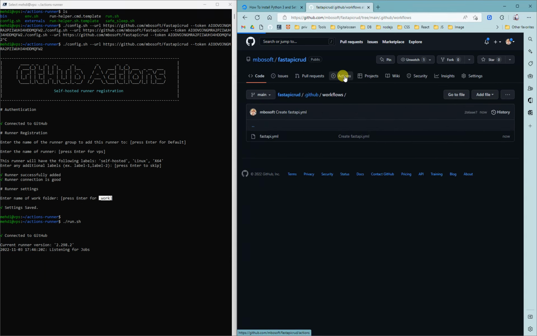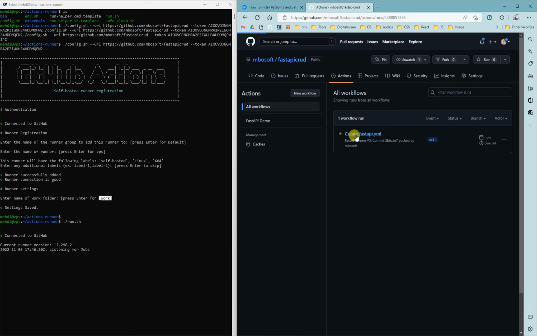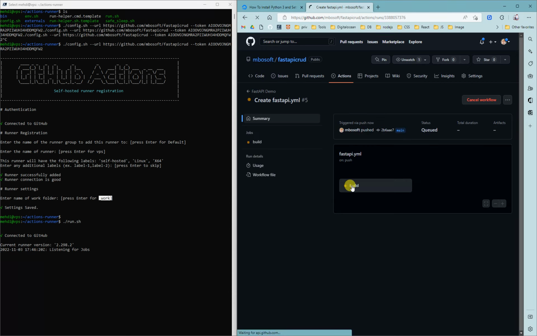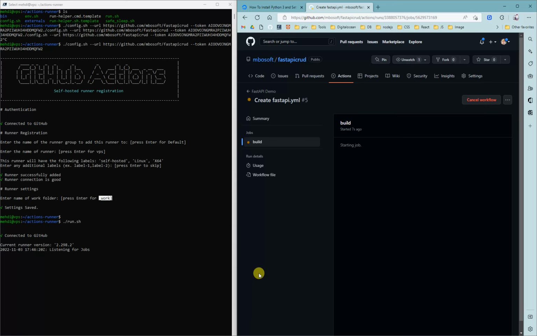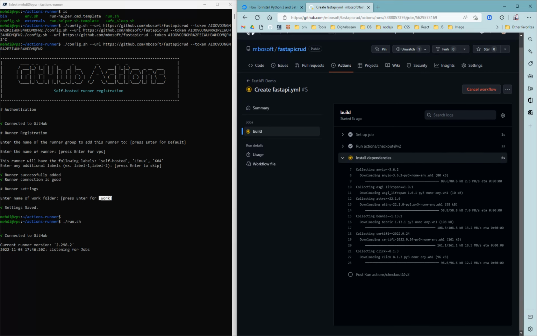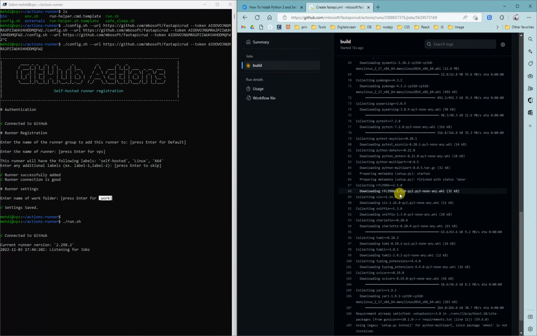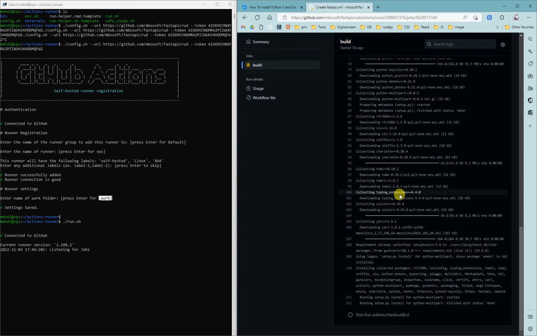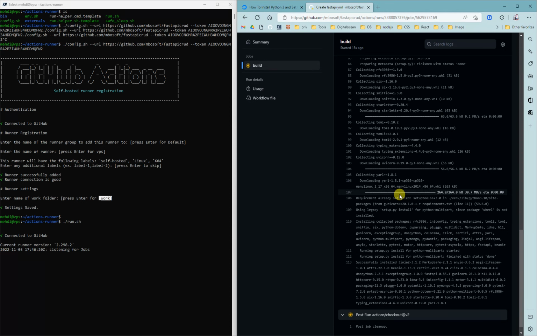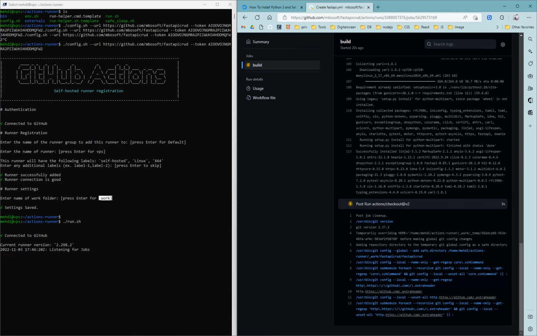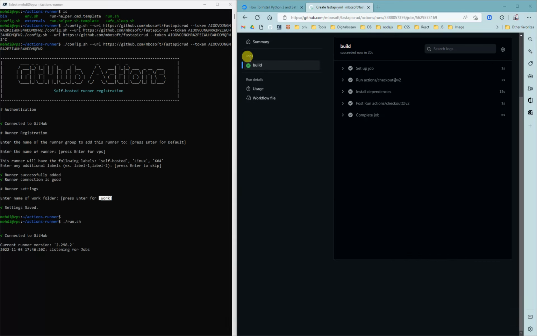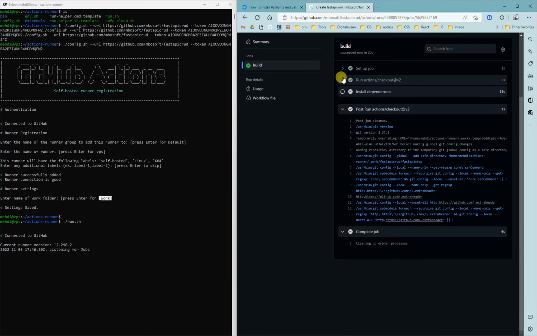I'm going to actions again, create FastAPI build. Now we can see if everything worked correctly. Now as you can see, it started to install our dependencies. Looks great actually. Sorry. Now as you can see it's green and everything is installed successfully.